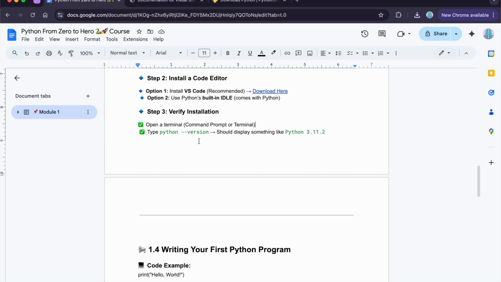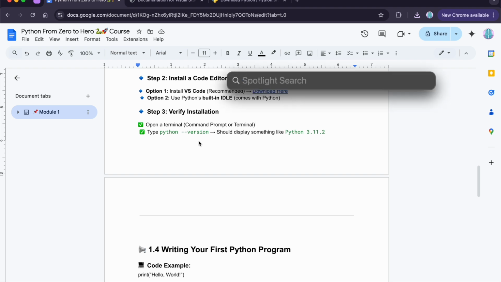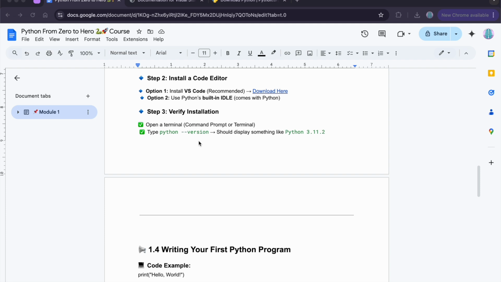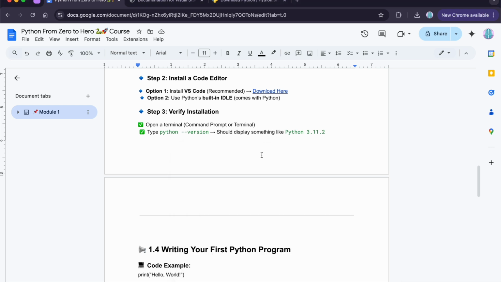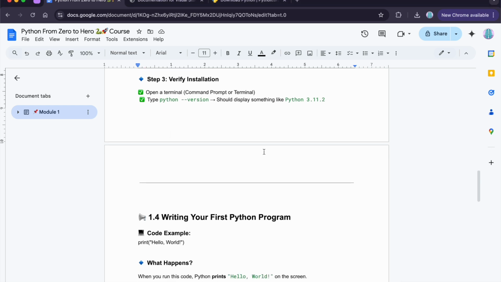Now let's use the terminal. Let's type python --version. Sorry, we are using Python 3, so let's type that. It's 3.9.6, so I am using an older version. You can download the latest version, which is 3.11.2.